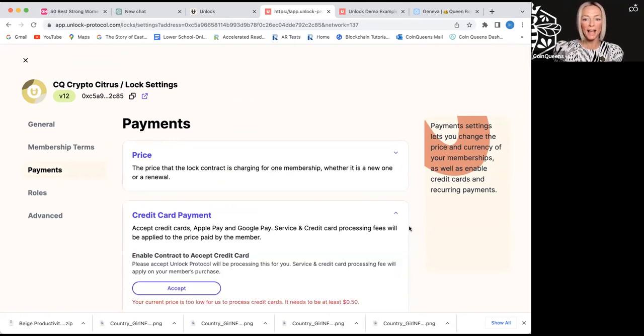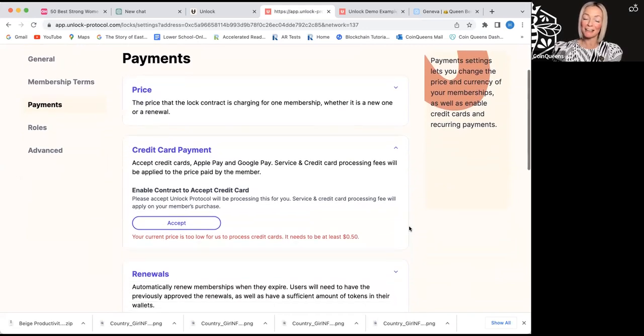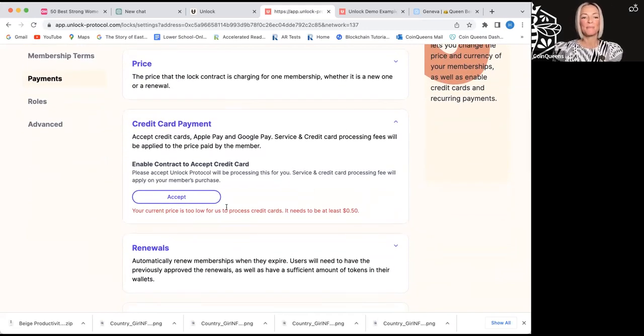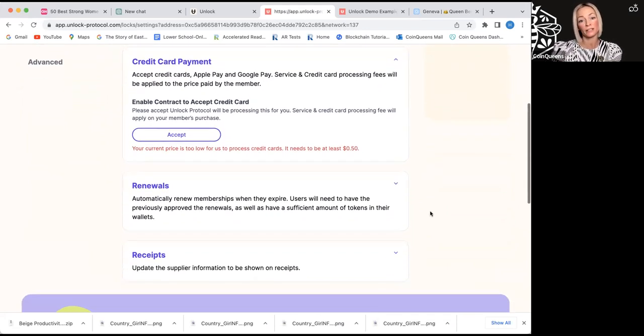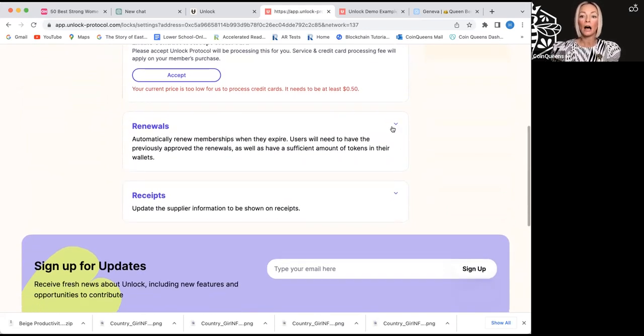Credit card payments again. Oh, they added Apple Pay and Google Pay. That's brand new. I didn't know that. But we could accept credit card. If I changed my mind and I was like, I want people who are not Web3 or crypto native to be able to purchase these, I can add this here. Apple Pay and Google Pay are new. It was only Stripe, so that's exciting. You would just click accept, and you'll notice you have to charge at least 50 cents to be able to take credit cards.